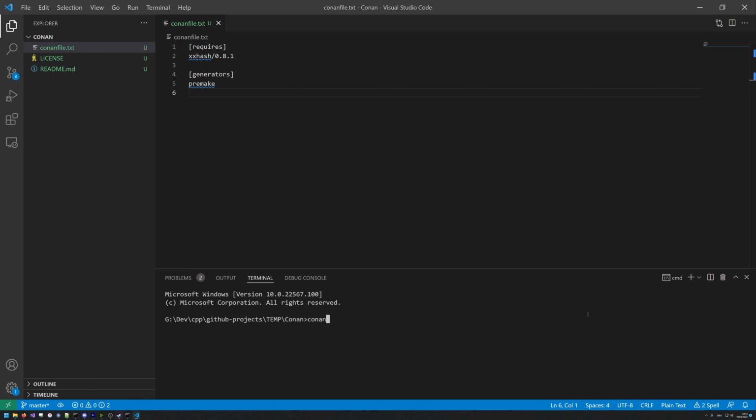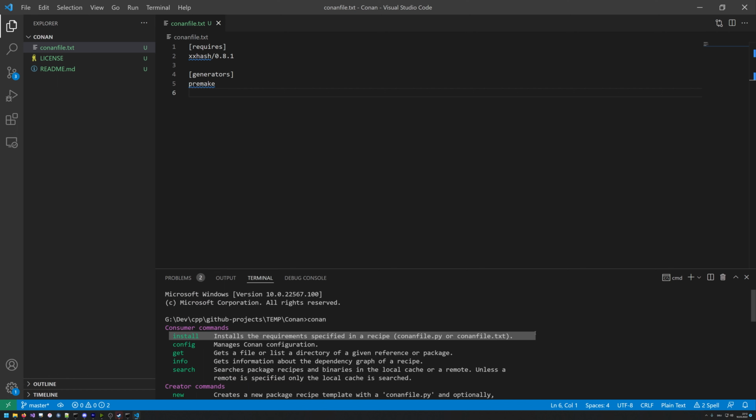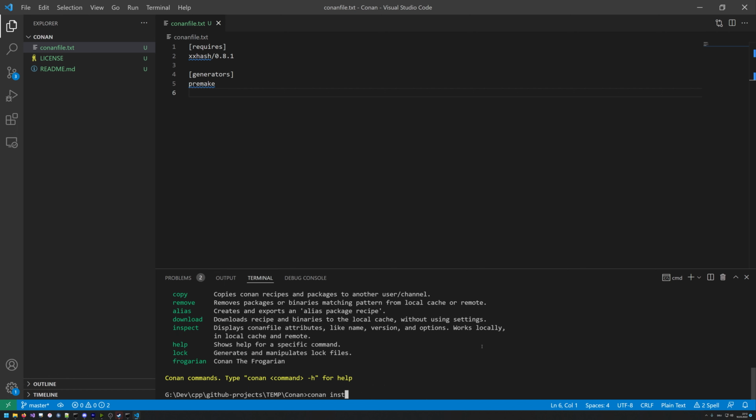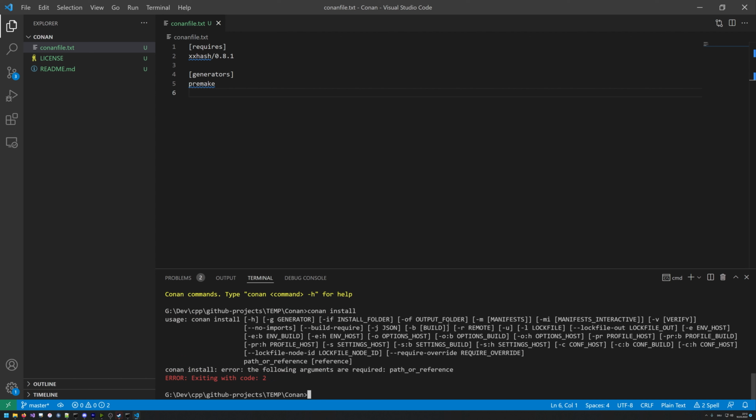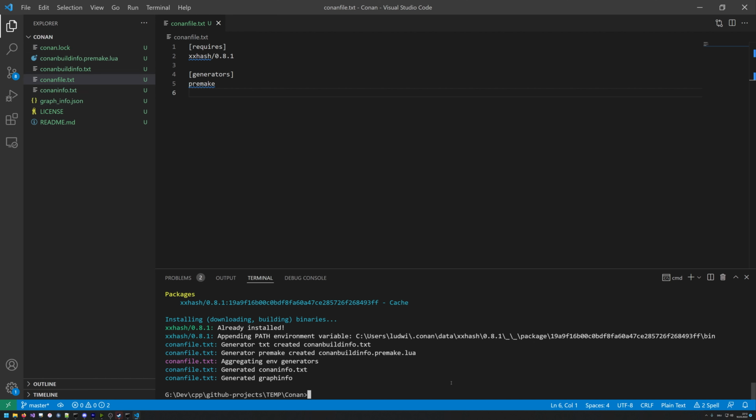What we now can do is call Conan, and as we already saw above, we can use the install command to install the dependency. So conan install. No, it doesn't work. Why doesn't it work? Well, error: the following arguments are required: path or reference. So we need a path to our conanfile, which is going to be the current directory, so just a dot. And by running that, everything worked correctly, but it has taken xxhash from the cache.